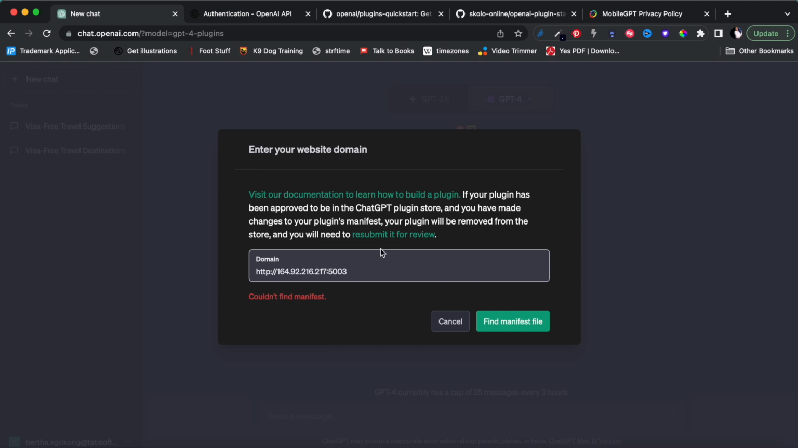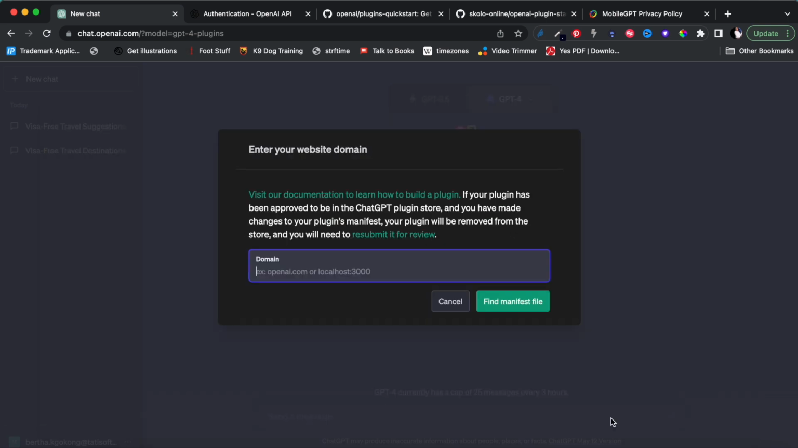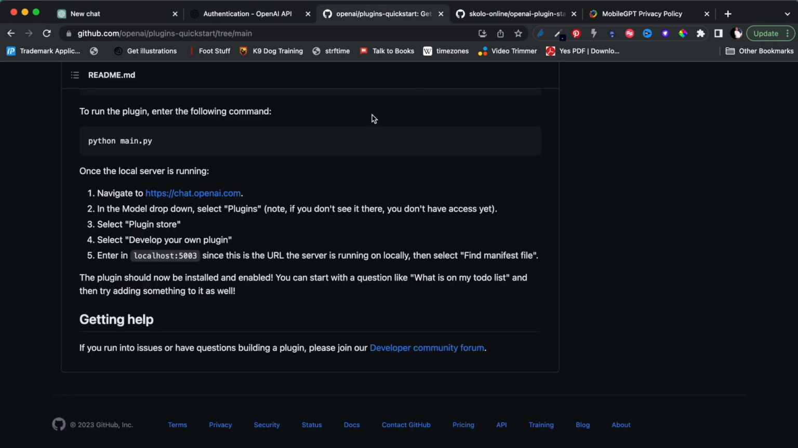So it couldn't find the manifest. What am I missing here? Let's just cancel this and start again from scratch. Plugin store, develop your own plugin. Okay, cool. Visit our documentation to learn how to build a plugin. If your plugin has been approved to be in the ChatGPT plugin store and you have made changes to your plugin's manifest, your plugin will be removed from the store and you will need to resubmit for review. Oh, so maybe you need to submit for review first, but according to this, you should be able to test this. What am I missing here?